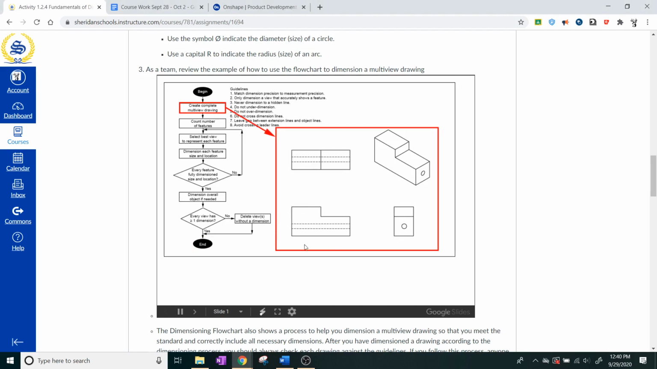All right, so the completed multi-view drawing is going to look like this. The next thing we need to do is count the number of features that occur on the object. A notch is a feature on an object. The hole is something that we did to create the object, so the hole is the second one. And the third feature is just the large block itself, which is what we actually started with. So there are three features that we have to dimension in order to create this object.